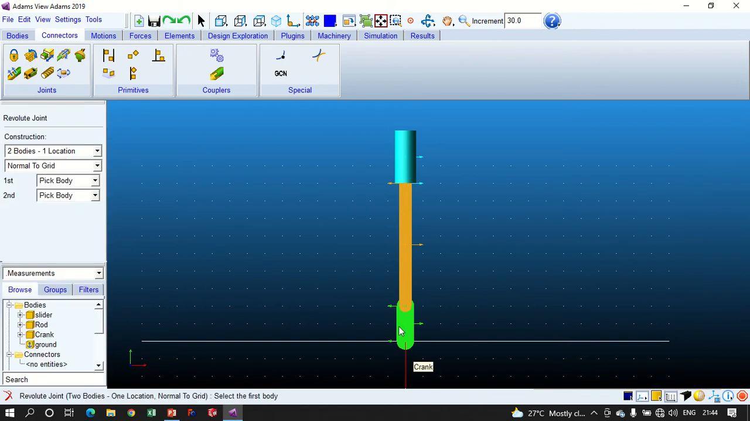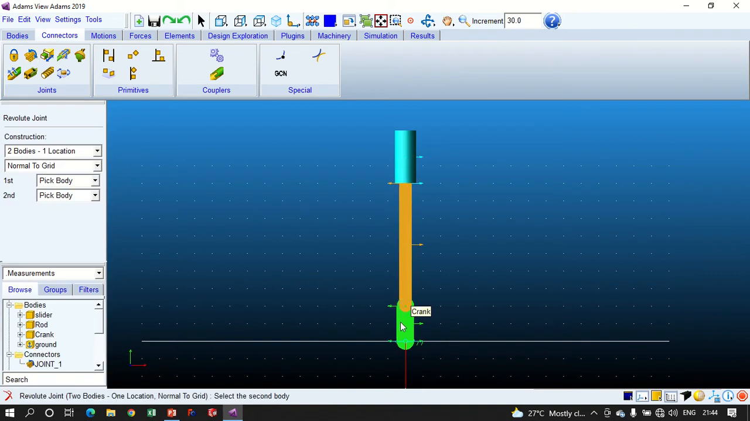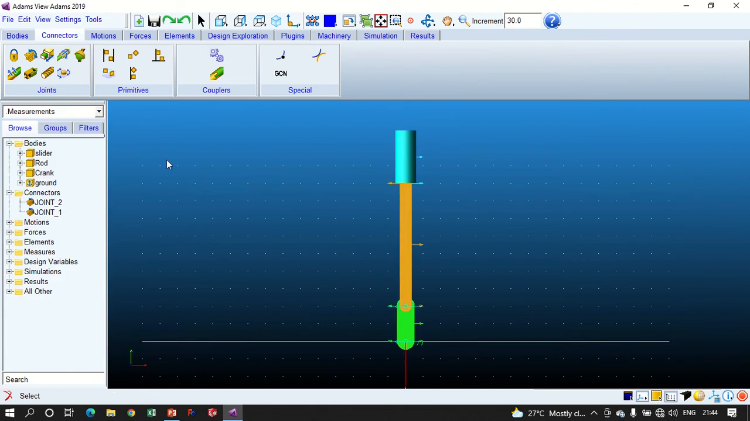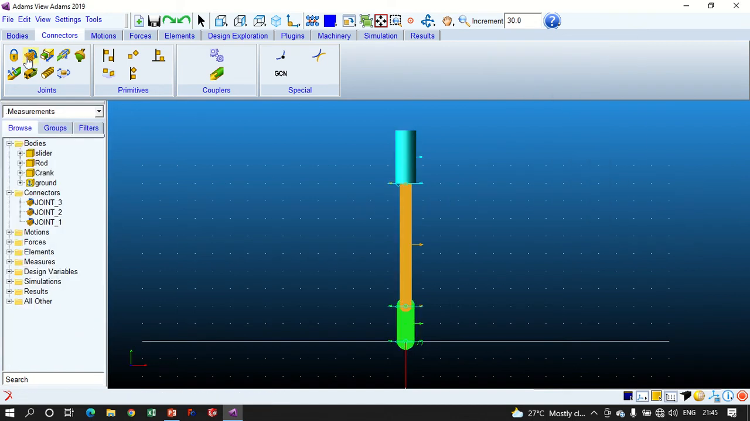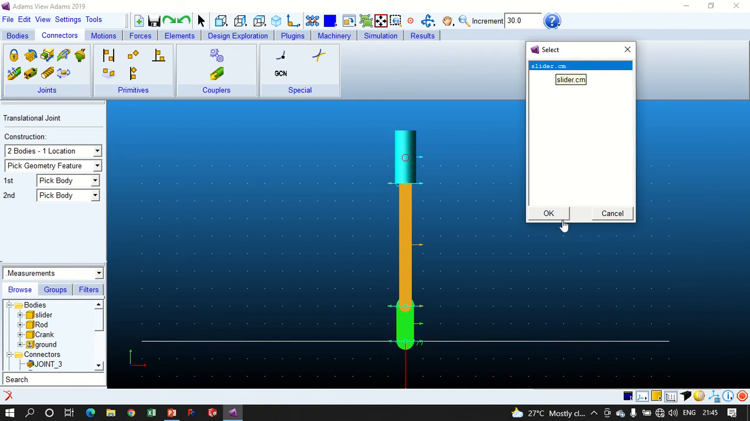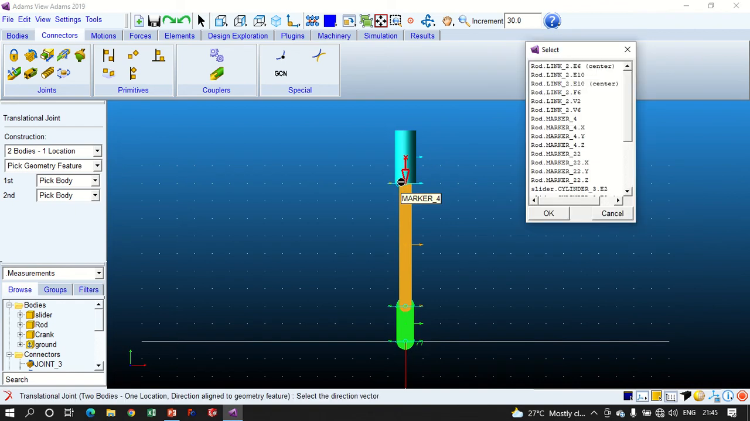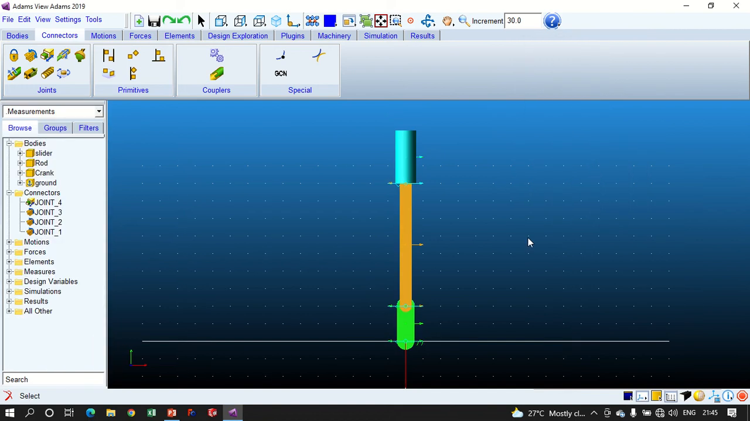I will create a revolute joint for crank and ground at this center location. Then again a revolute joint between rod and this crank at this center point. Third revolute joint between slider and this rod, right click, okay, at this point. And the last one is a translation joint for slider and ground. Here I will choose slider CM and this direction, let's say this is Y. Okay, so these are the joints.